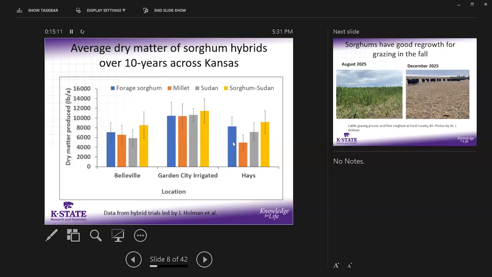And then we also found that when you hay it, it doesn't regrow like the forage sorghum does. The forage sorghum has very good regrowth potential, especially sorghum Sudan, when you hay it or you graze it, and you have enough moisture to regrow.